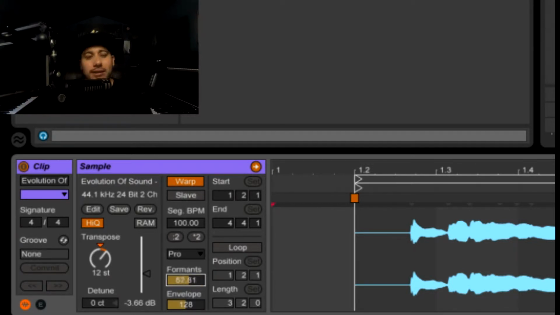We're going to lower the formants. Now, this is the first piece of advice I give you guys here. With the formant and envelope, you can get really crazy with the sound design because it's going to allow you to literally... So if you guys want to get really distinct vocals like that, this is the way to do it.